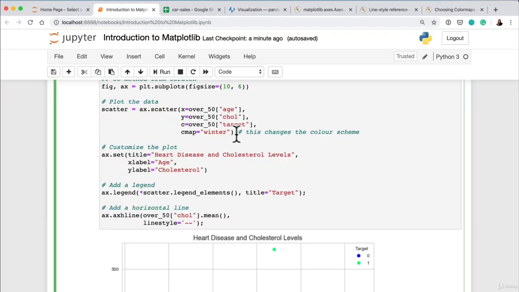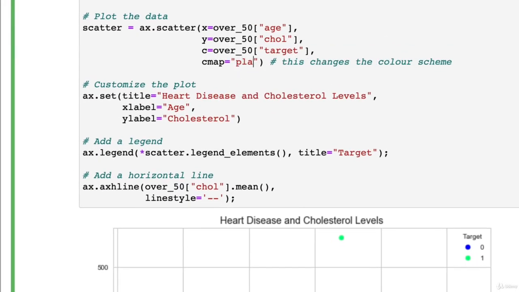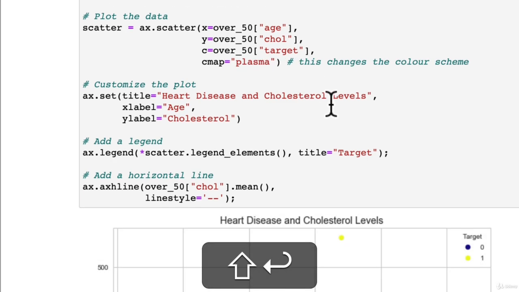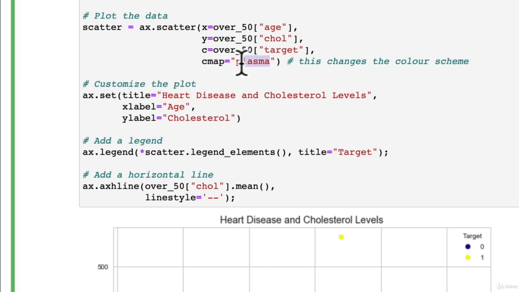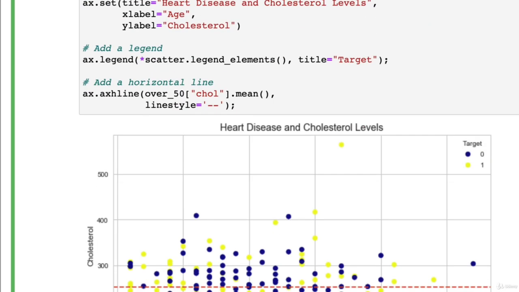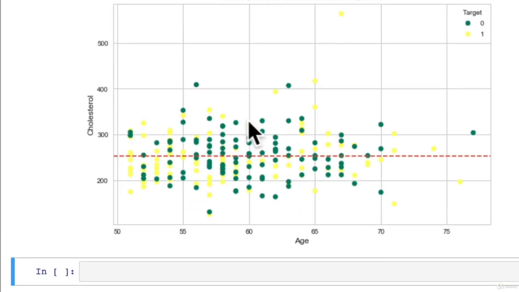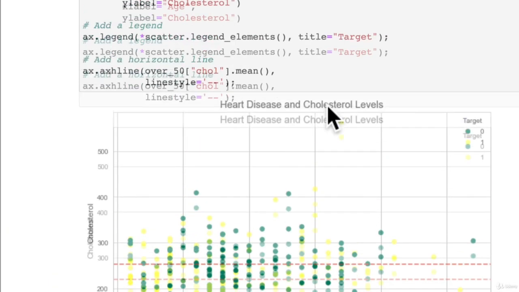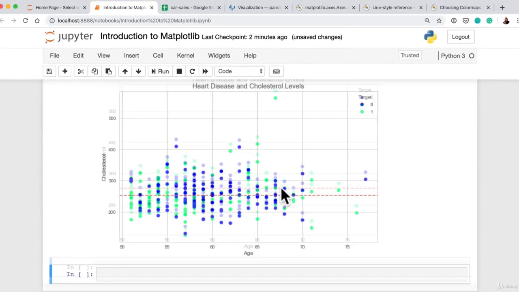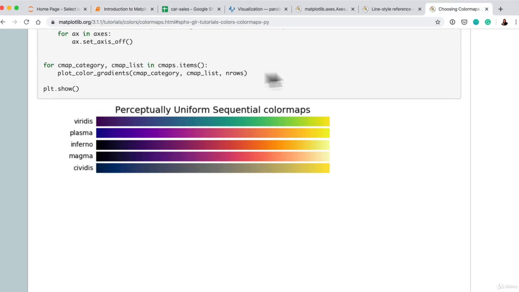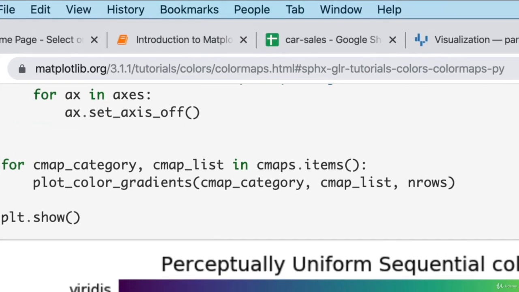So let's go back to our notebook. We might type in plasma. Okay, so it's changed it back. I personally prefer winter. You can also do summer. Let's see what that looks like. Okay, that's all right, but still I think winter's my favorite. I've had a practice with these cmaps. There we go, that looks great. But this is in the Matplotlib documentation, so tutorials/colors/colormaps.